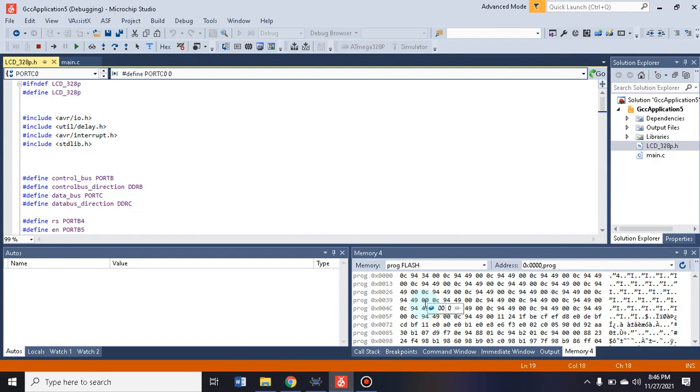First of all, in Atmel Studio, we have written a code, and I am showing you this header file. Inside the header file, we can see we have defined the LCD for 328p, and then we have included our header files for delay, interrupt, standard library, and avr/io.h. Even if we do not use this library, it is okay.